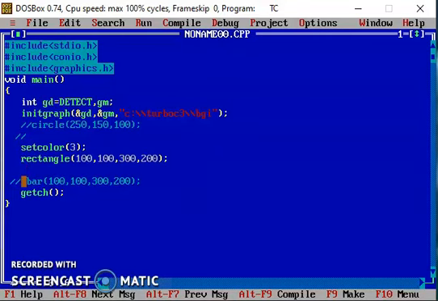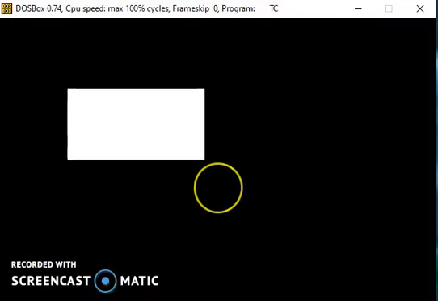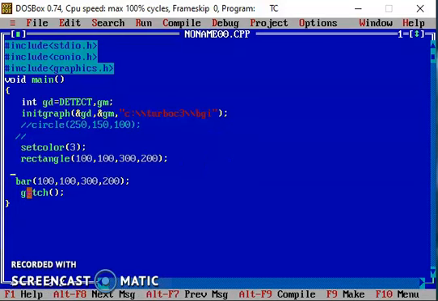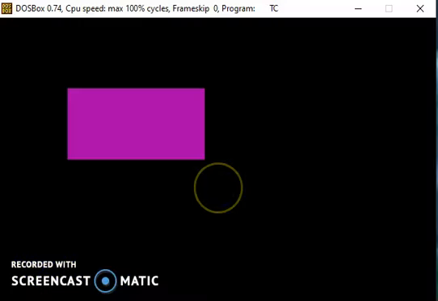Then to change the fill color, there is another function, setfillstyle. Here the first parameter is for the pattern and the second parameter is for the color. So I am using one for solid filling. This is the fifth color, that is pink, and solid fill, this is the first pattern.